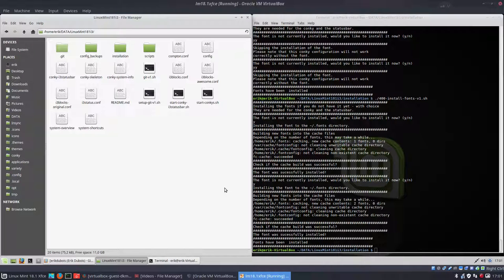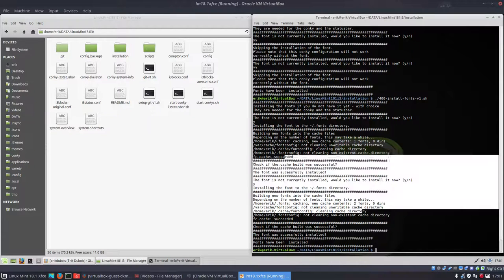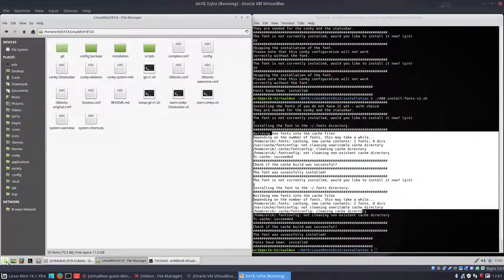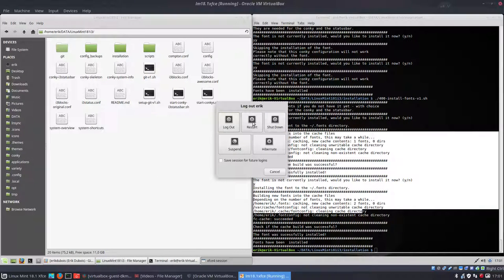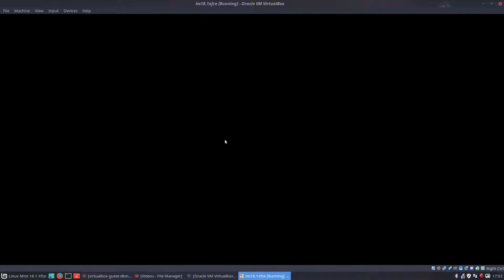Okay, we've fixed the issues for the fonts. Now let's log off and log on. So, restart or log out is maybe faster. Since we need to be able to change what desktop environment, if we can call i3 a desktop environment, we will take.